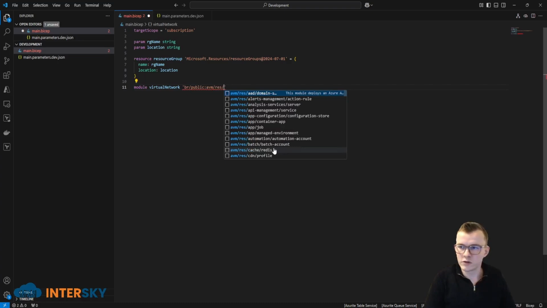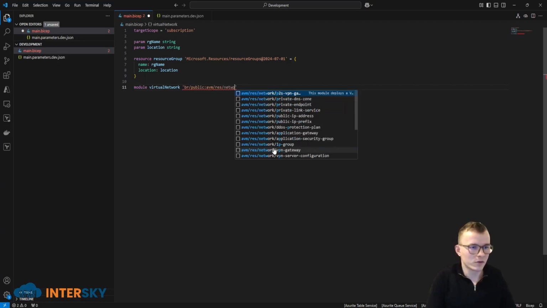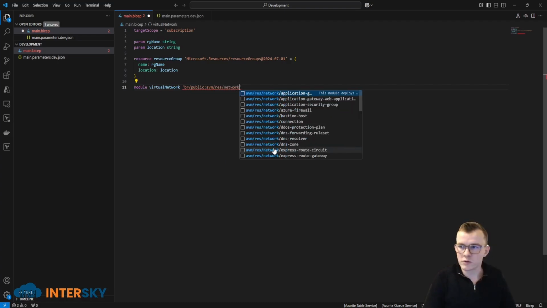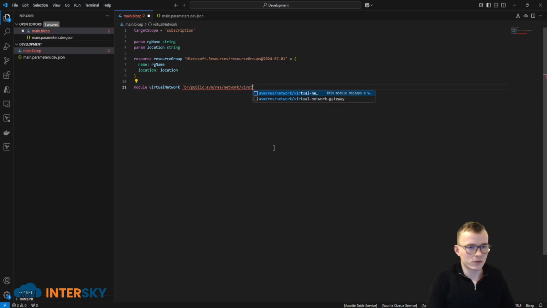And we will go for the networking part. Network, virtual network. And we have to select the version. I go for the latest one.